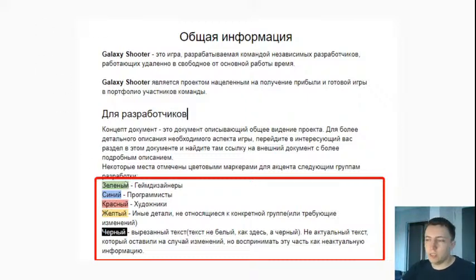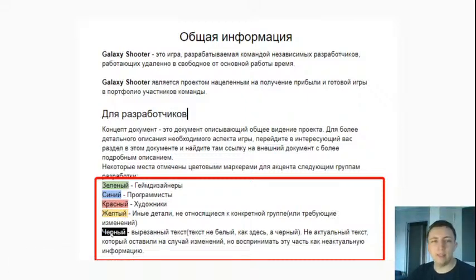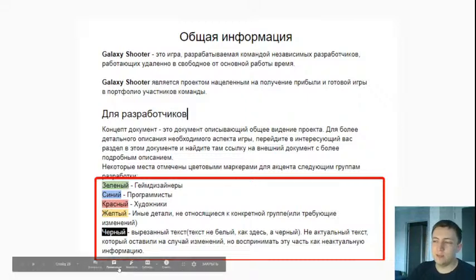Here I'm showing you that you can also use color references for different parts of the docs. For example, green is for game designers, blue for the programmers, red for the artists, yellow for some other details. And if you want to delete text from your doc, do not actually delete it, because maybe later you will rethink it and you will want to restore your text.